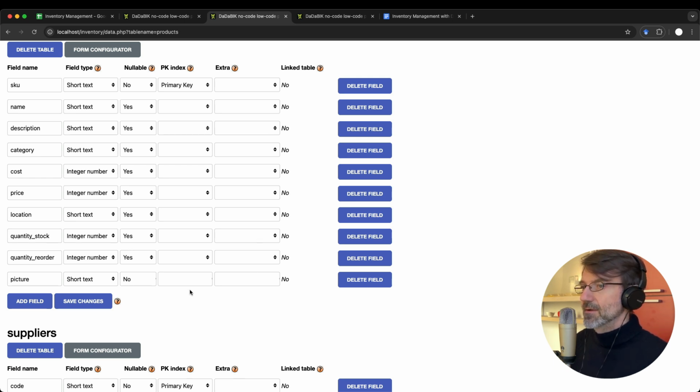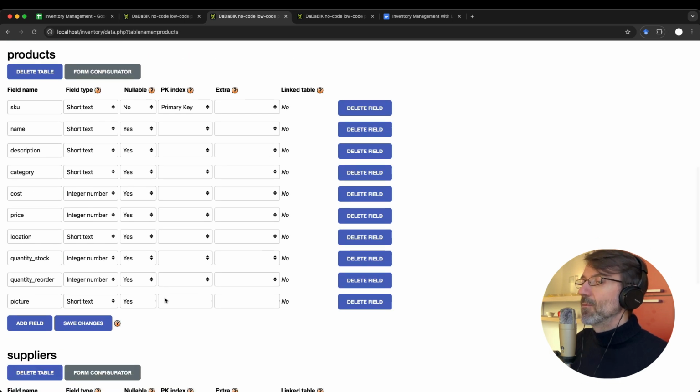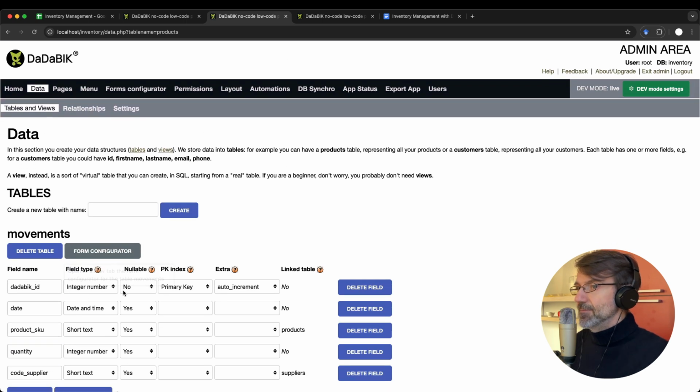We skip the other options because they are not useful at the moment. The only other thing I want to show you is nullable. Here, we must choose if the field can be null or not, and we say yes, because we can enter a product without a picture. So this field can be null, and save. Okay, this is the field in the data page.